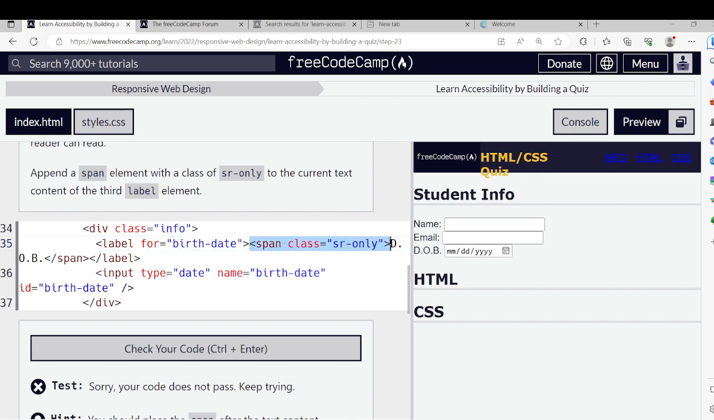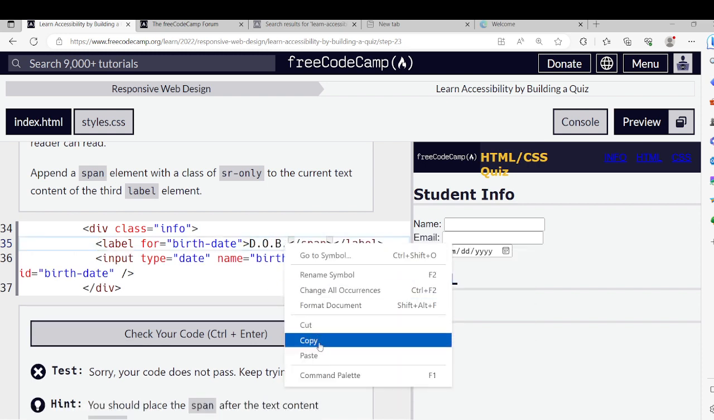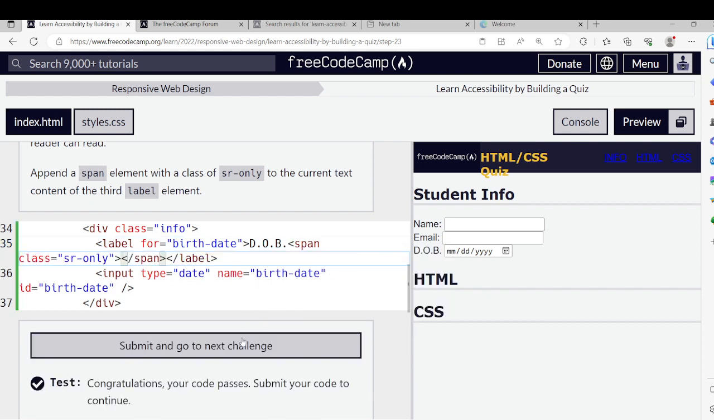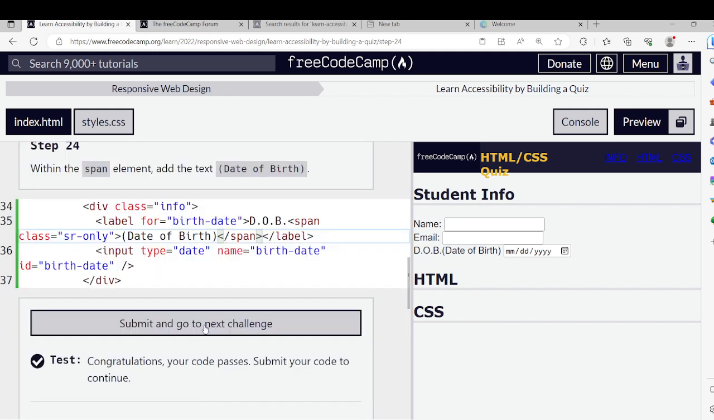Okay, so I guess it should be here. Okay. Within the span element, add the text date of birth. Oh, okay. So I think what it's saying is just DOB like that. For visually impaired users, it's not enough to tell them it's date of birth. Okay. That makes sense.